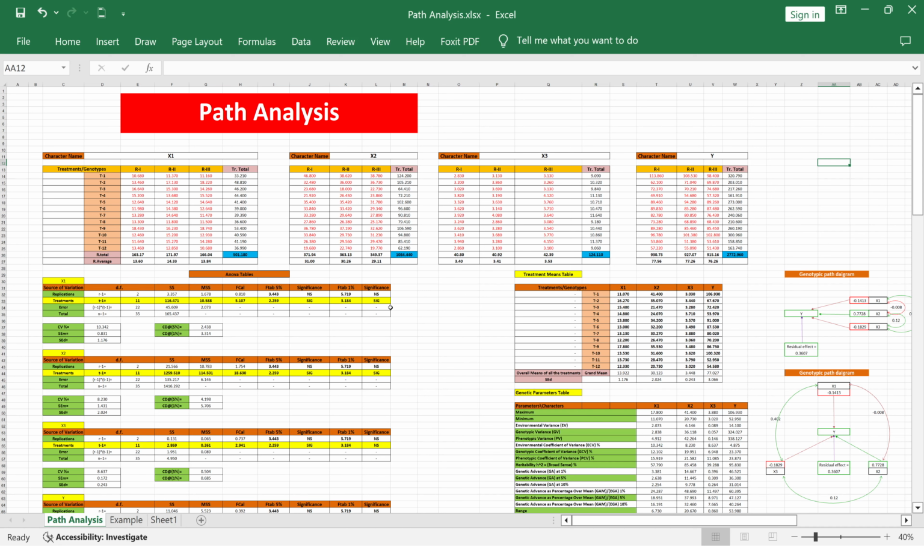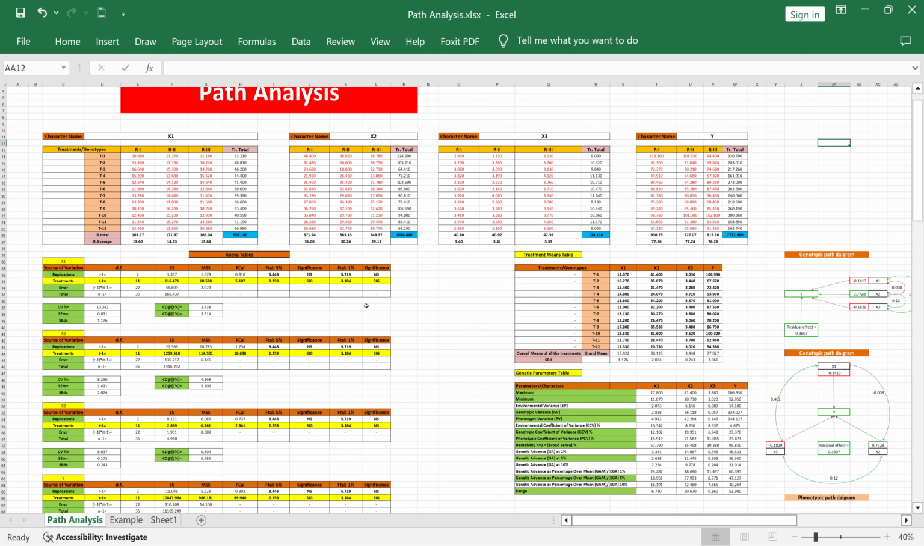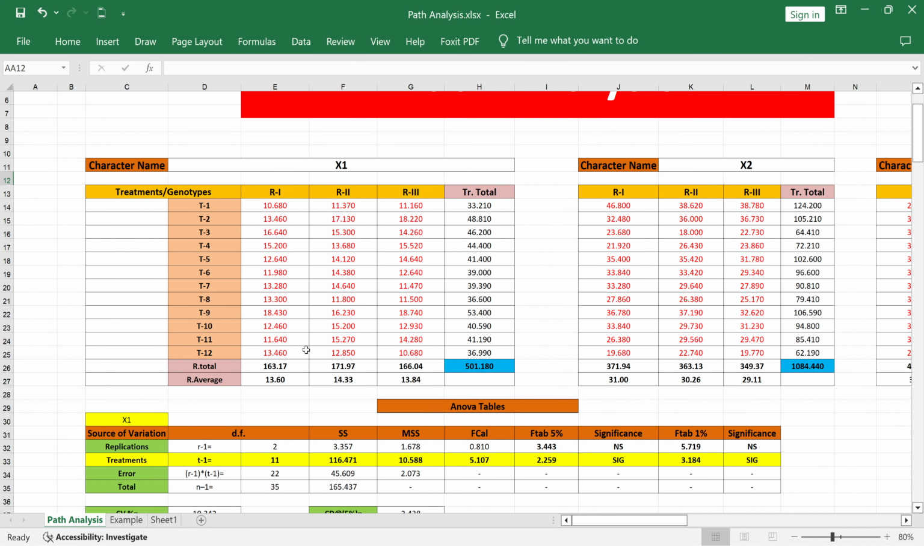As we continue this session, you will get a clear idea about what exactly you will get in this Excel sheet. Let me zoom it for you, because it's not very visible. At the end we are going to see how to draw the path diagrams, so continue with this session. Okay, now I think it's visible to everyone.